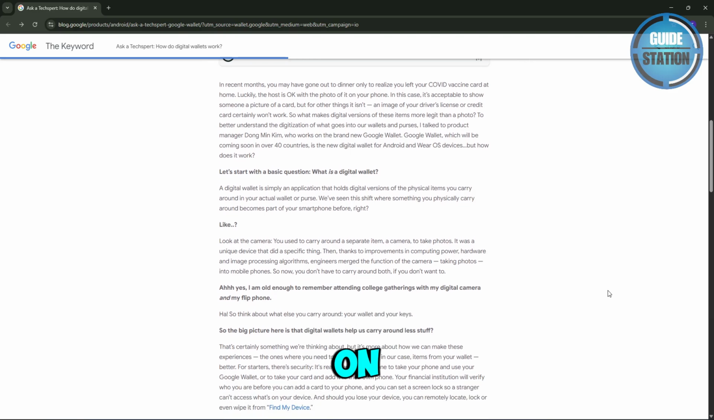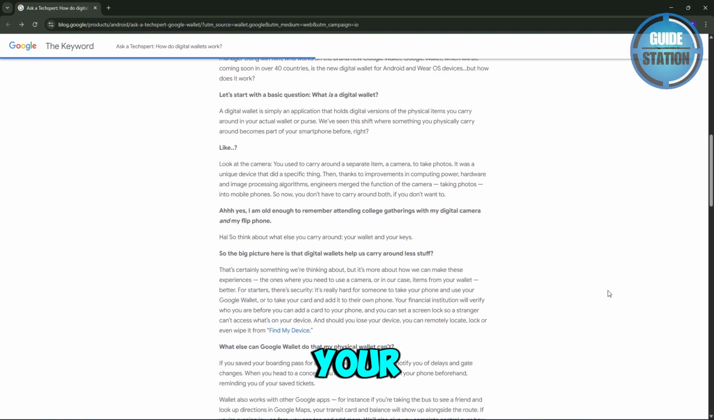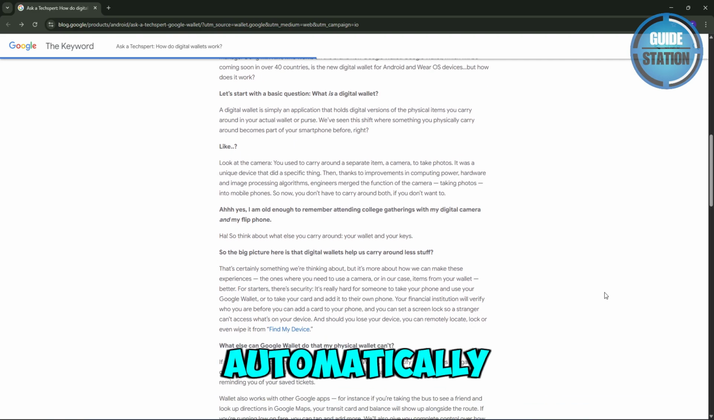Then you have to tap your phone on the ATM's contactless reader. You have to hold the back of your phone close to the NFC symbol. You don't need to press it, just hover it nearby. This will connect your phone and the ATM automatically.